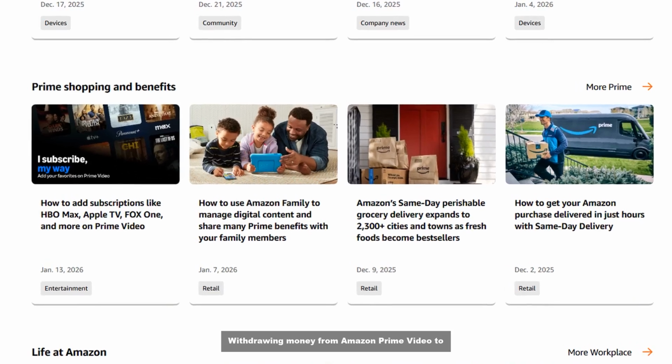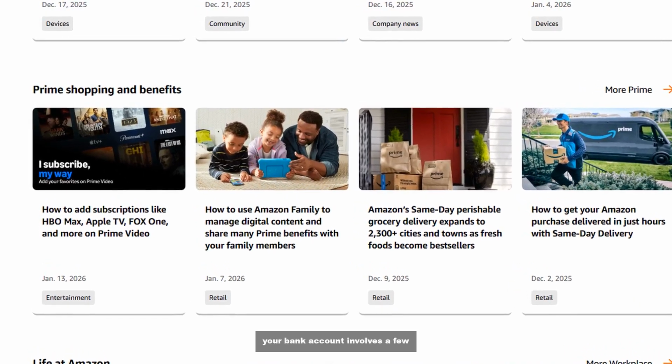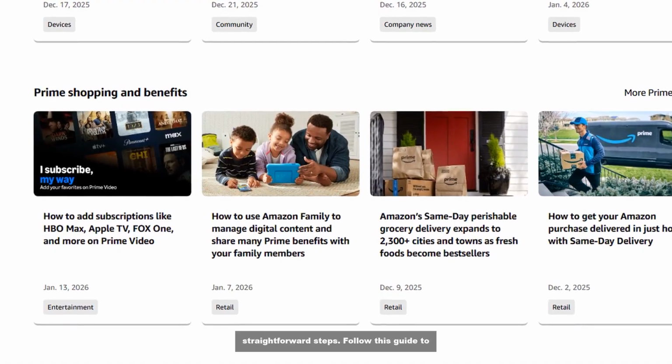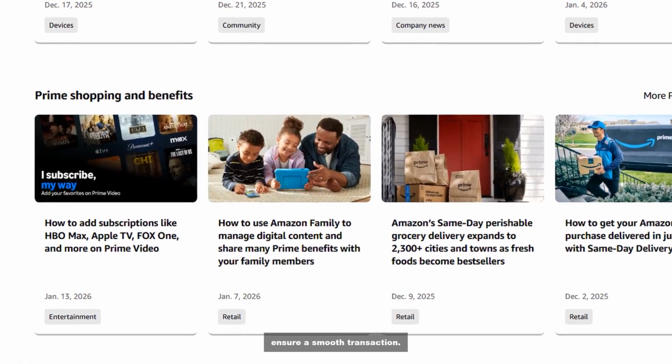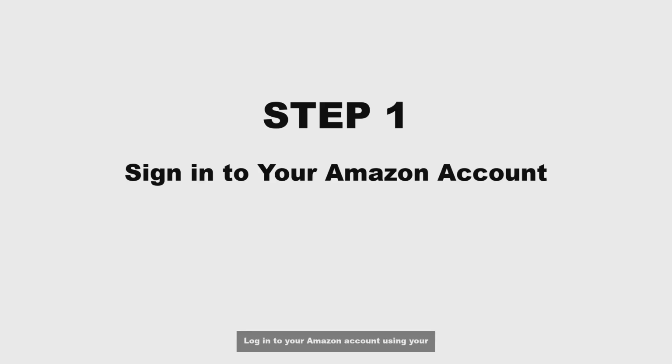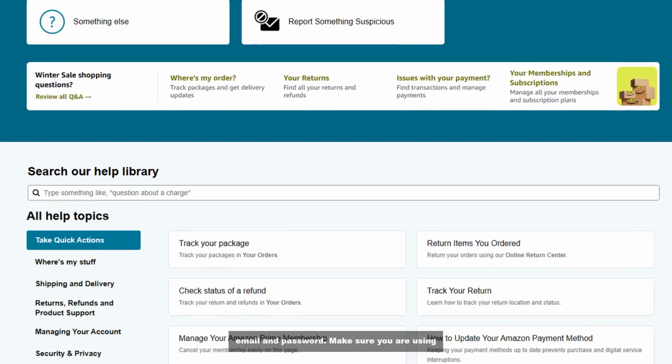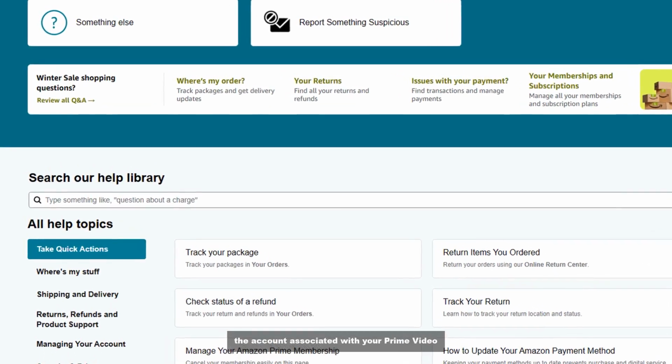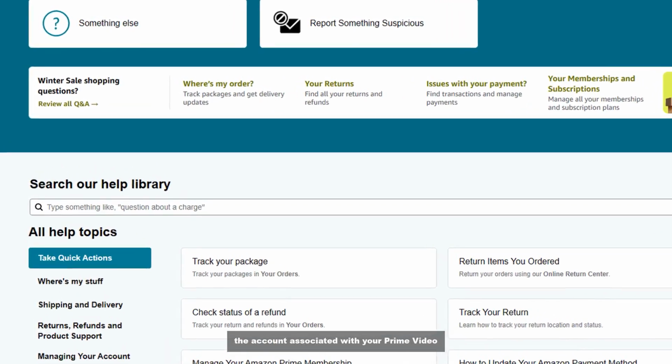Withdrawing money from Amazon Prime Video to your bank account involves a few straightforward steps. Follow this guide to ensure a smooth transaction. Step 1. Sign into your Amazon account. Log into your Amazon account using your email and password. Make sure you are using the account associated with your Prime Video purchases or earnings.